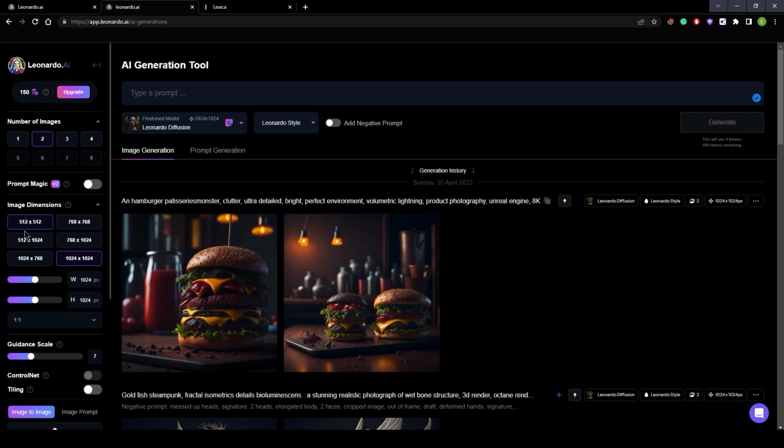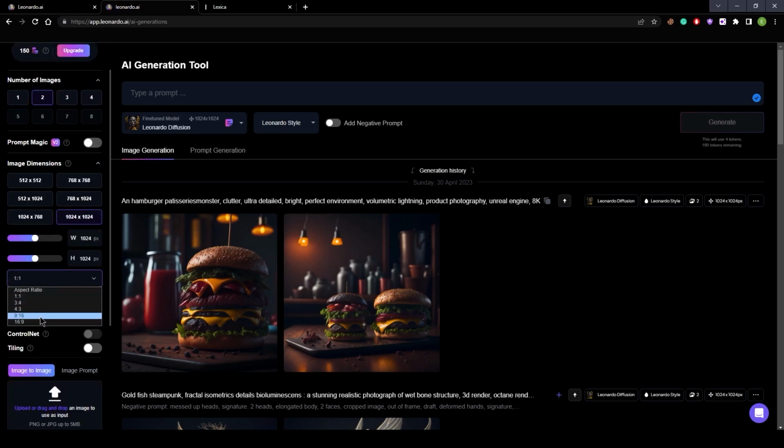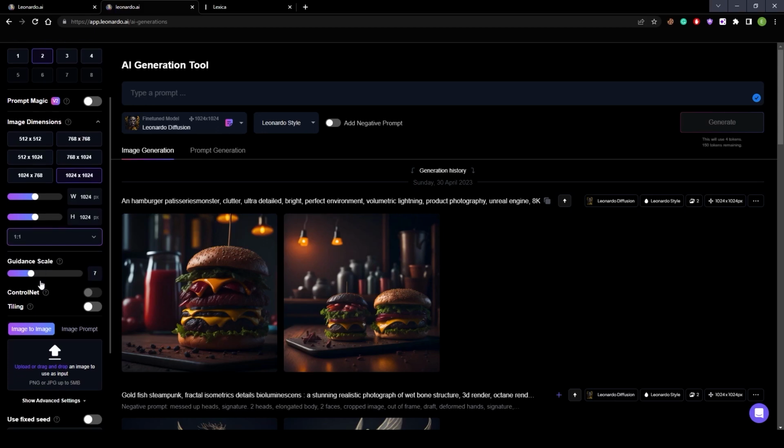Then you have your image dimensions here. You can choose whatever you want, but you already see you get this warning here because the model I'm using, Leonardo Diffusion, is trained on 1024 by 1024 pixels. So it works best if you select this resolution. But like I said, you have full control over it. You can also work with these sliders if you would like, and that's completely up to you. Also, we have the aspect ratio here if you would like to select something else.